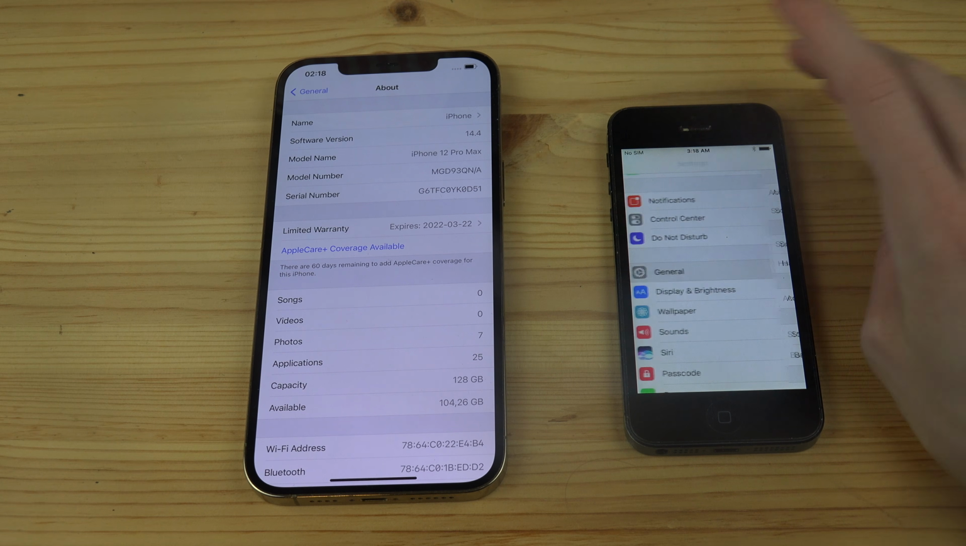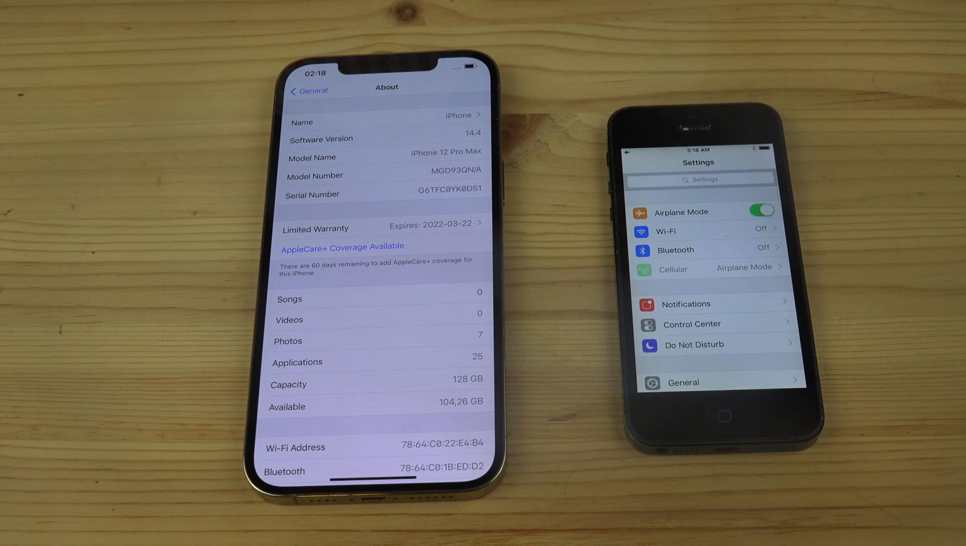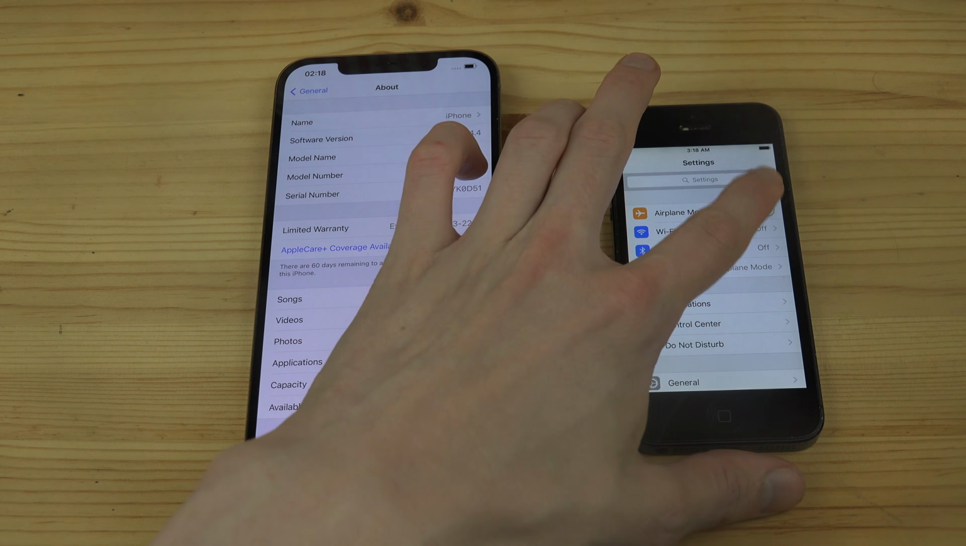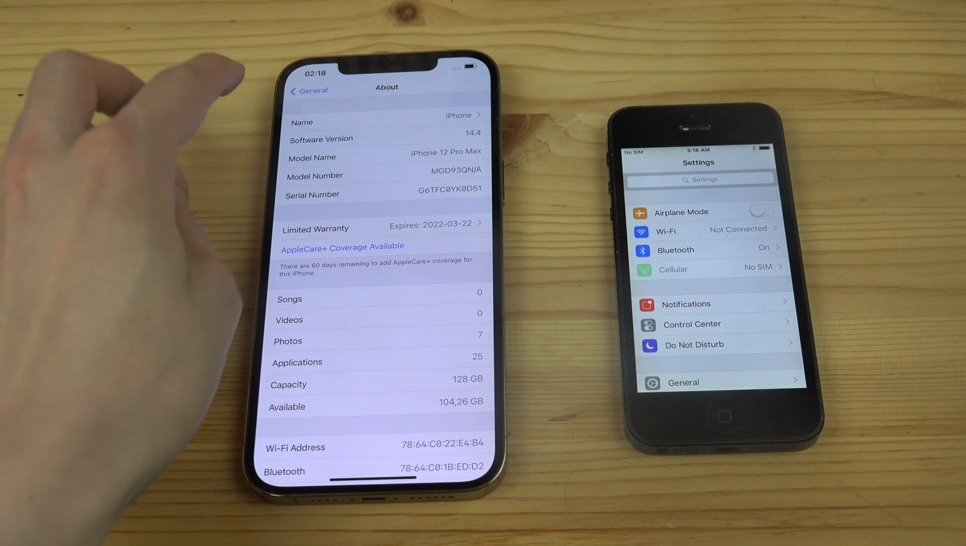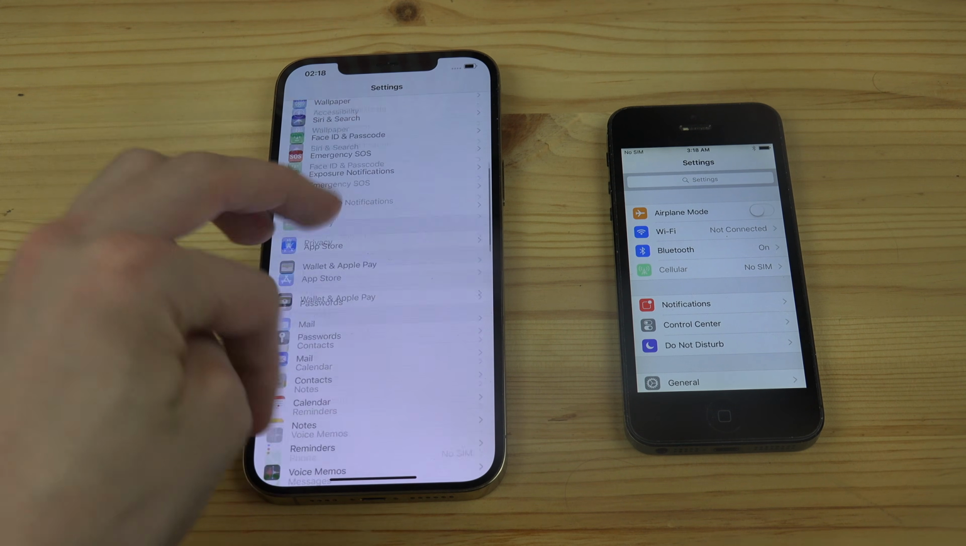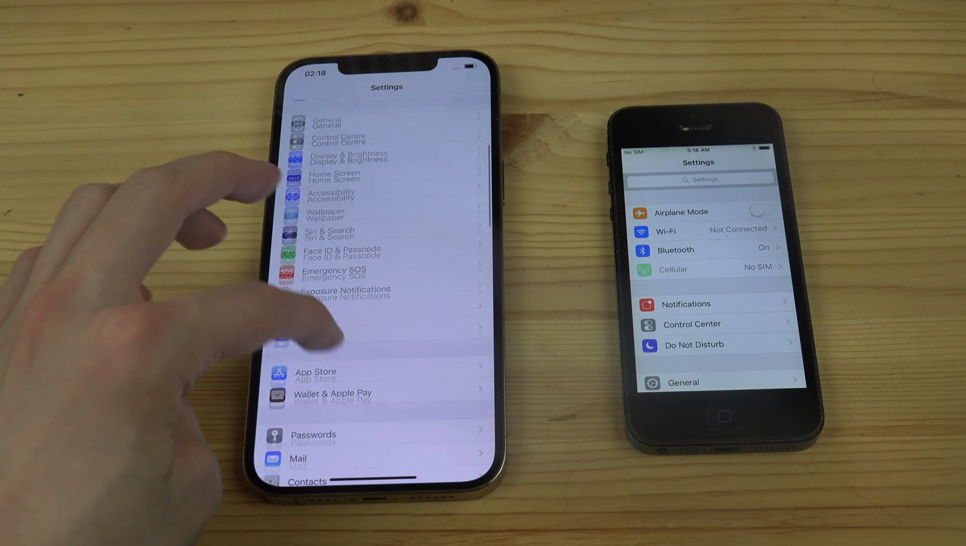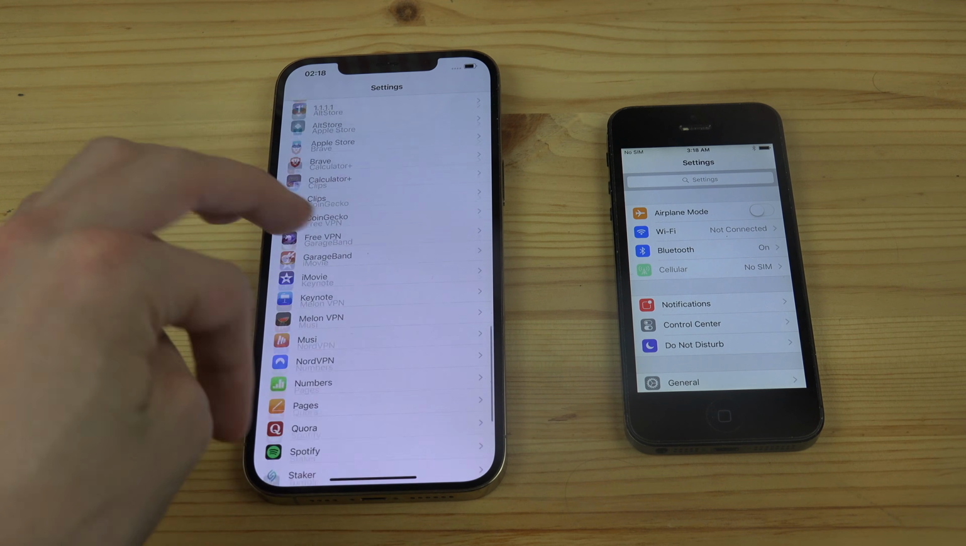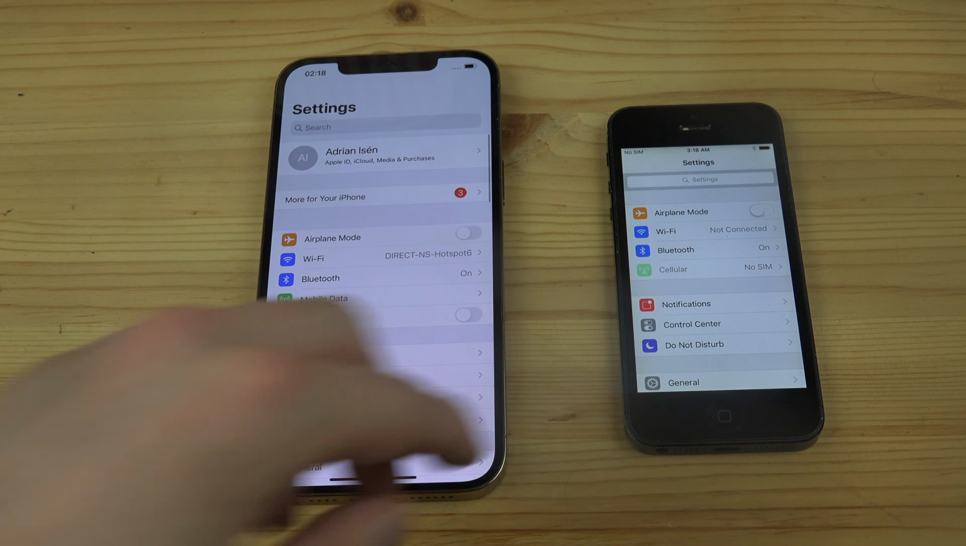It's also interesting to see with Apple how this settings page hasn't changed a thing for quite some time now. Still kind of the same thing.